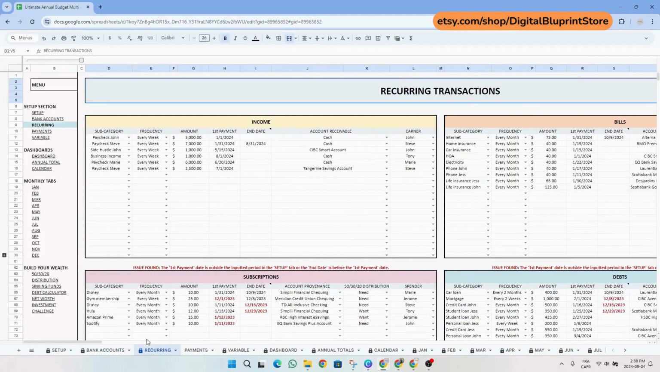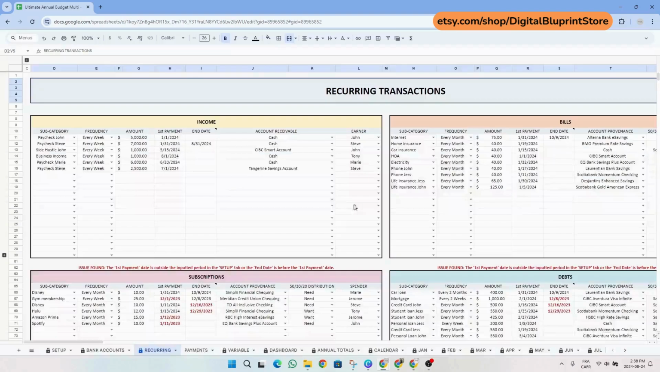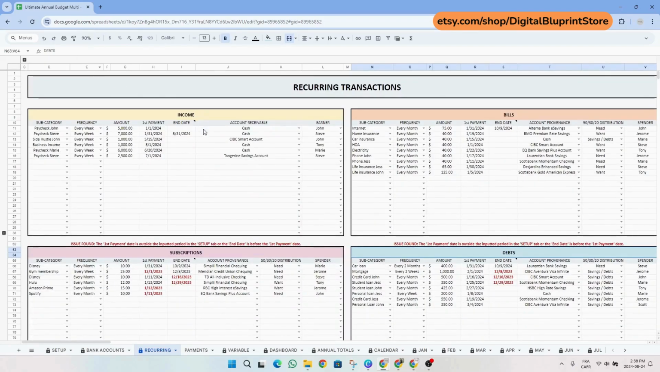Now let's take a look at the Recurring Transaction tab. This tab allows you to set up all your recurring transactions over the year, like your income, your bills, your subscription, and your debts. Typically, these types of transactions are always the same every week or every month. This way, you'll be able to enter just one row for these transactions instead of having to do so weekly, for example.